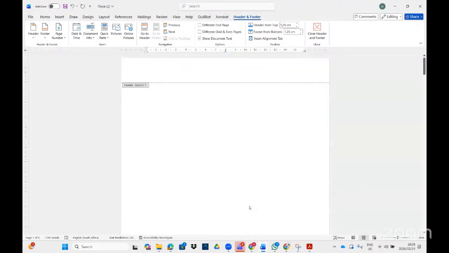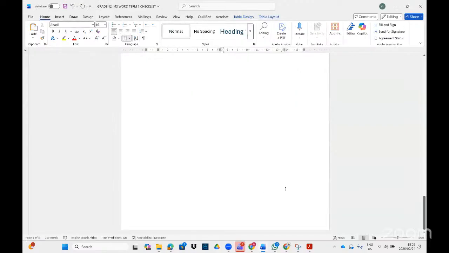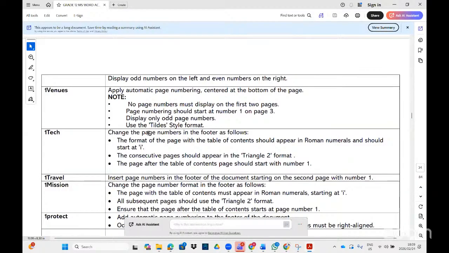Now, let's go to the odd and even page numbers. One example. Then we'll move to the next topic. I'm going to take 1 Venus.